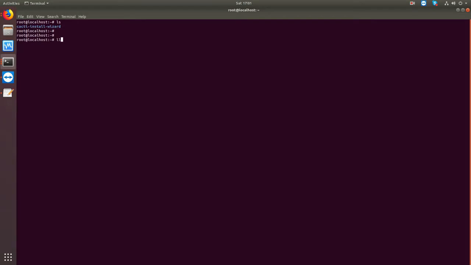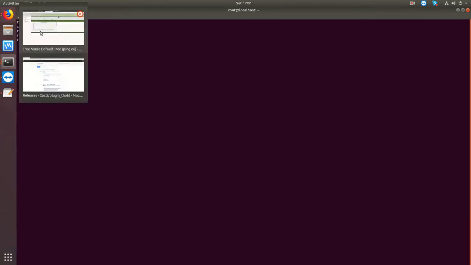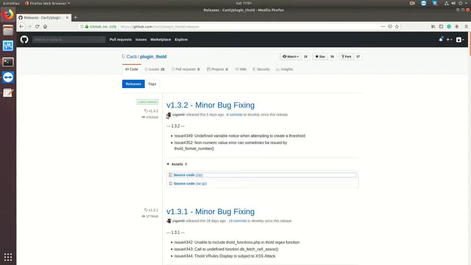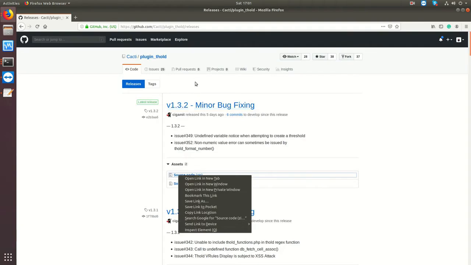So to do this, we will download the GitHub plugin files. So on the GitHub site, Cacti, and then plugin. The actual plugin is written by the Cacti group, and so I'm downloading T-Hold version 1.3.2.